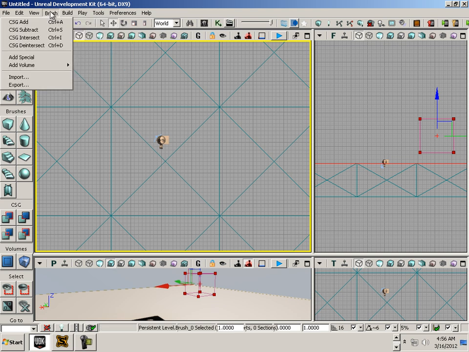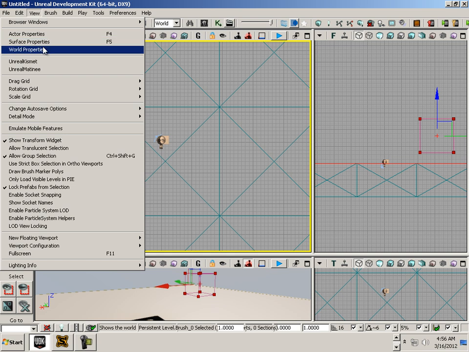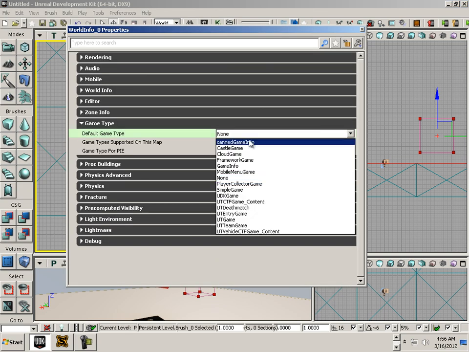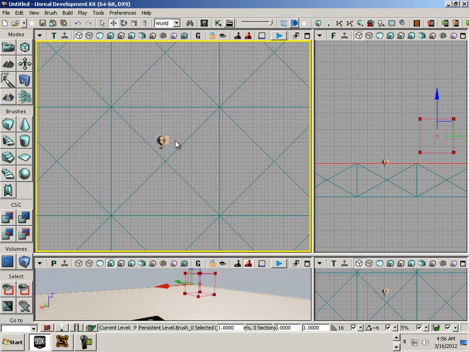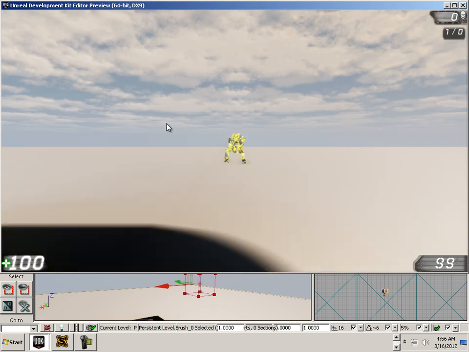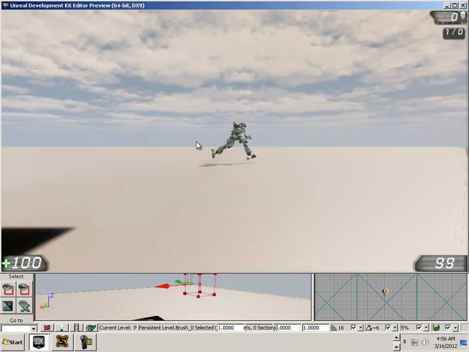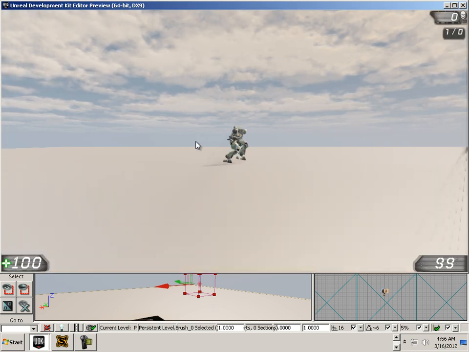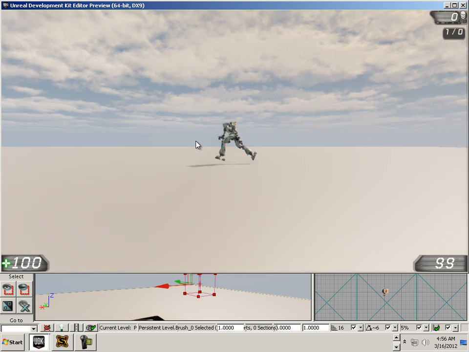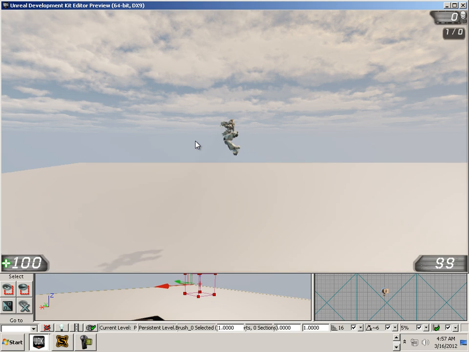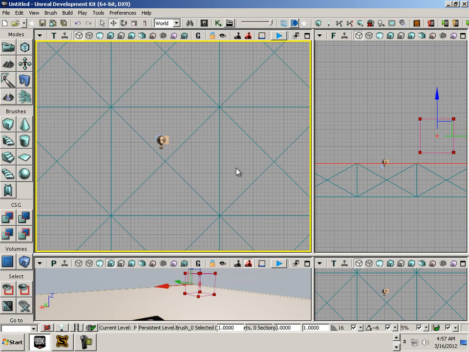Sounds fun, right? Well, what I'm talking about here is world properties. I've been having you drop down to UTGame. Well, what if you had your own game type, like Canned game info? In this case, if I play in editor, you'll see that I am locked into my 2D view. I can't go into the foreground or background. Well, how did that work? I'll show you.